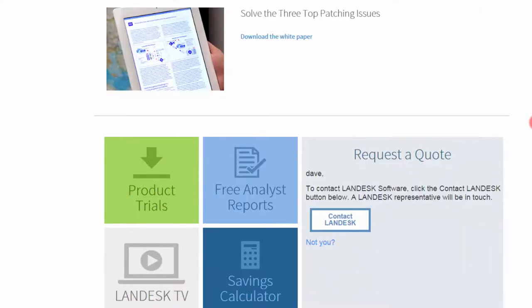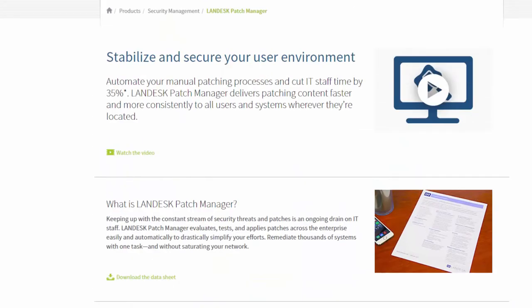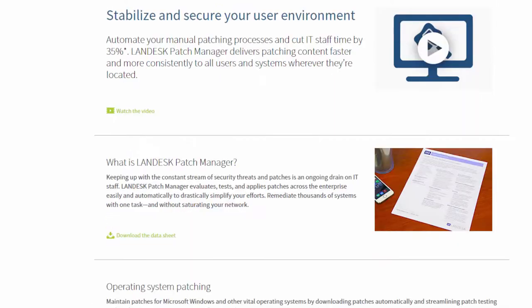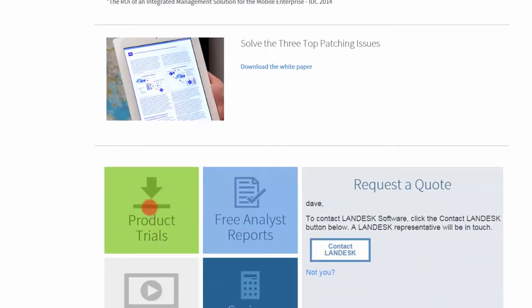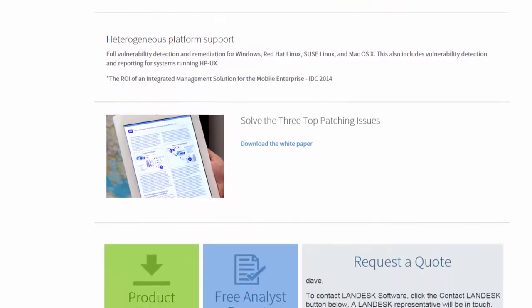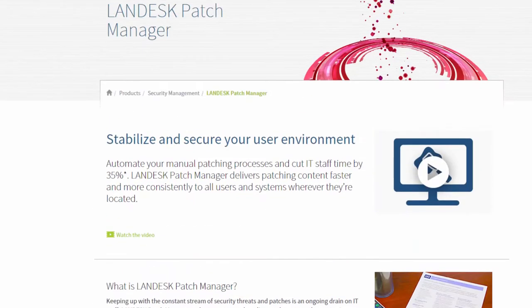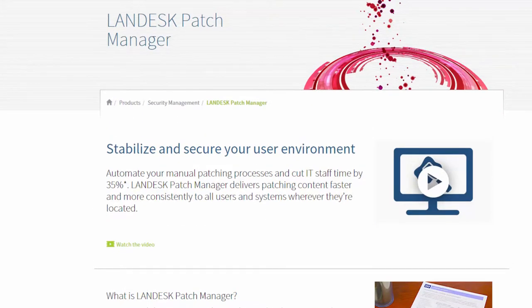So you can download a white paper here if you want to get more information. And there's actually little videos, sort of advertising videos, but it gives you an idea. And you can actually download the product trial and play with this thing if you like. Just remember, when you download the product trial, there isn't a specific product called Patch Manager, but it's part of their security suite.